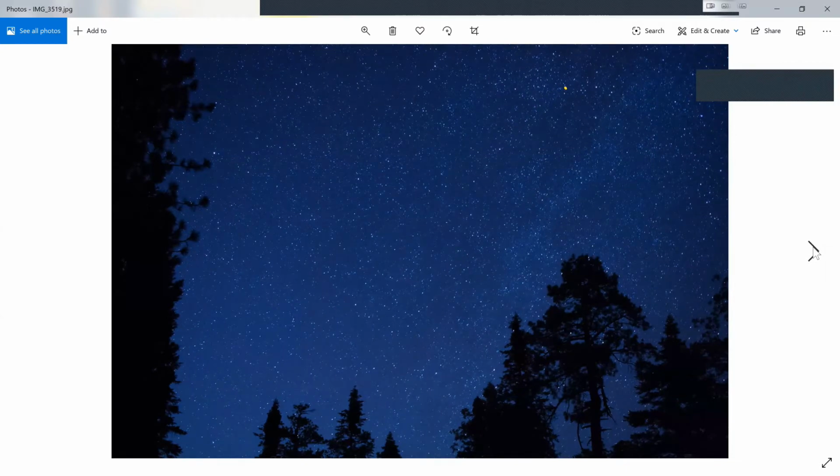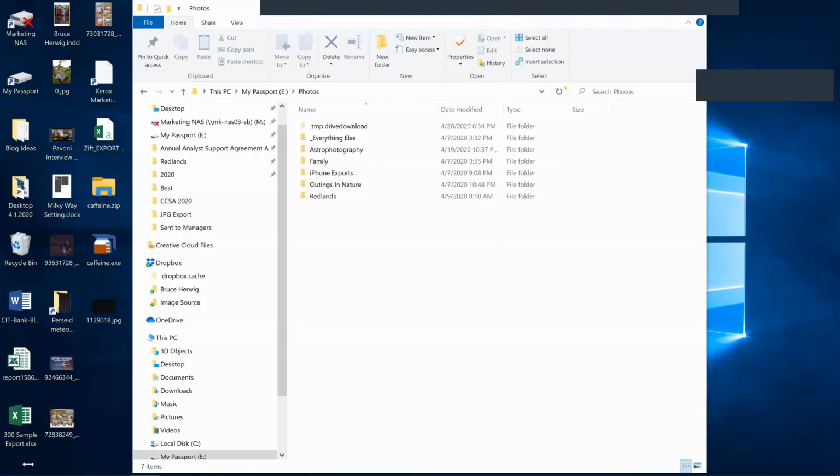There's a couple of ways to build your star trails, and I'm going to talk about two ways. One is with an external program. It's a free program called Star Stacks. And the other program that we all know and love is Photoshop.